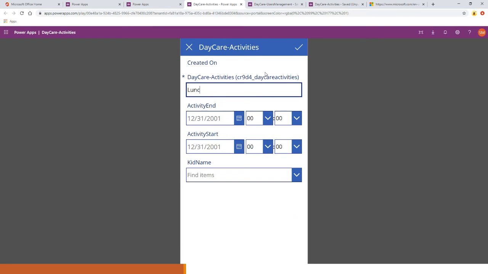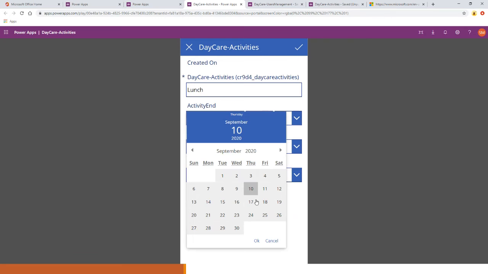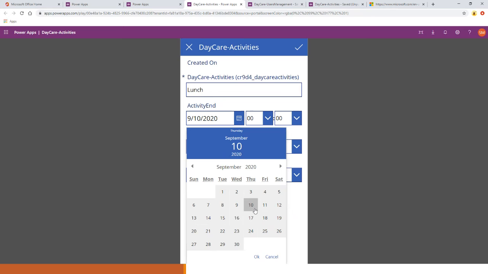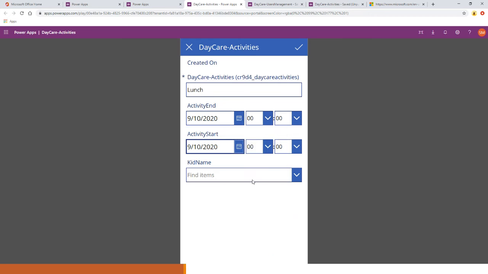Then I can say lunch. Lunch starts from 12 to 12:30.